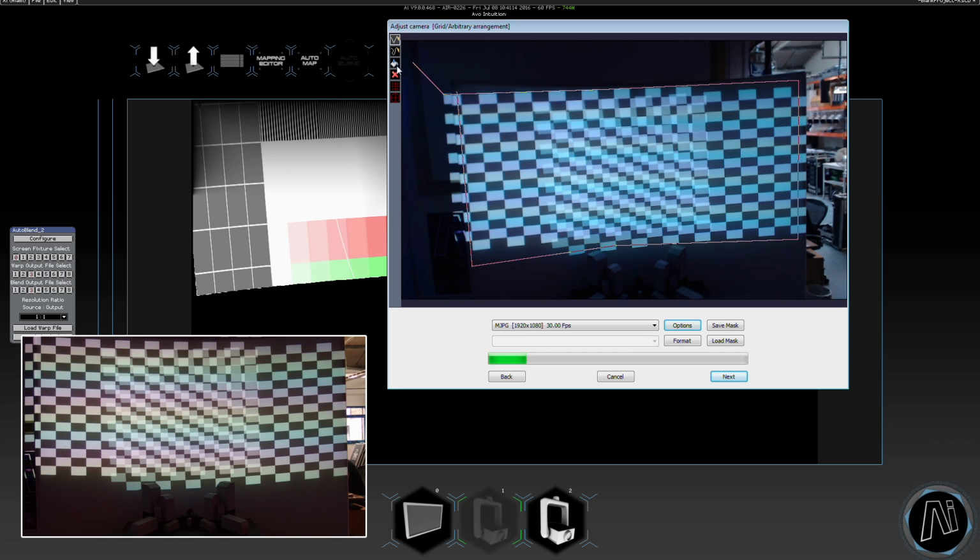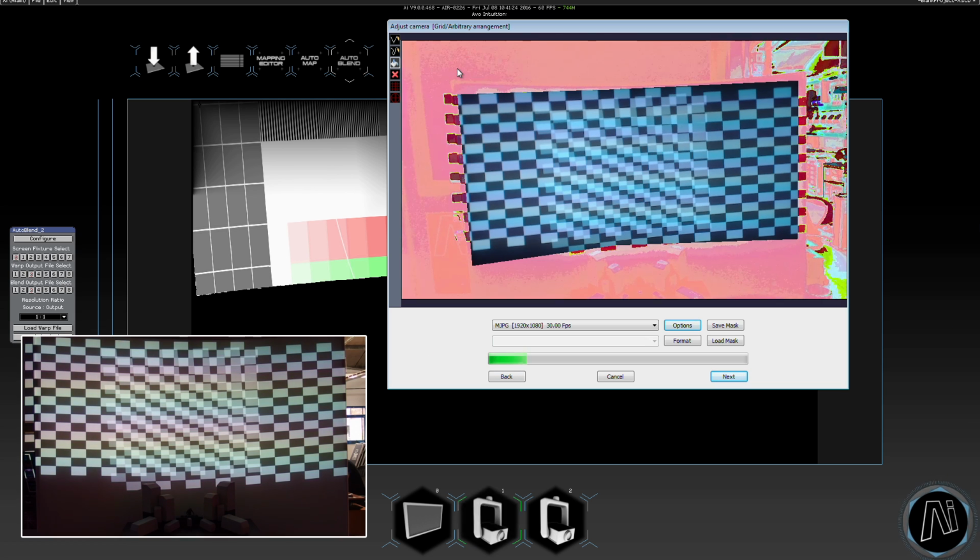I'm going to select the paint bucket tool next. There we go. So I've filled the area. So what I'm saying there is all of this pink and coloured area, I don't want it to focus on at all. So now I'm happy with the setup. So we're going to press next.